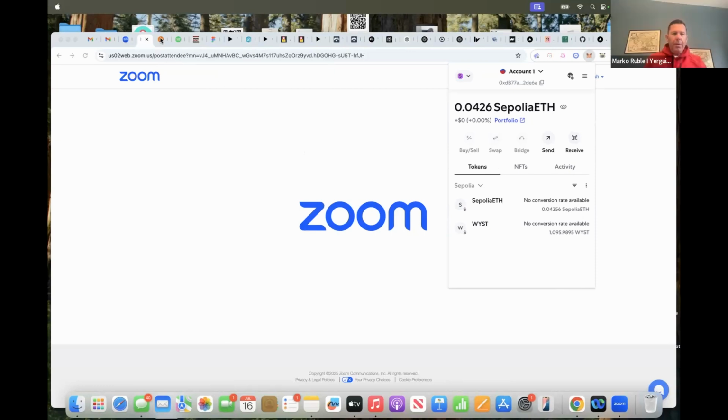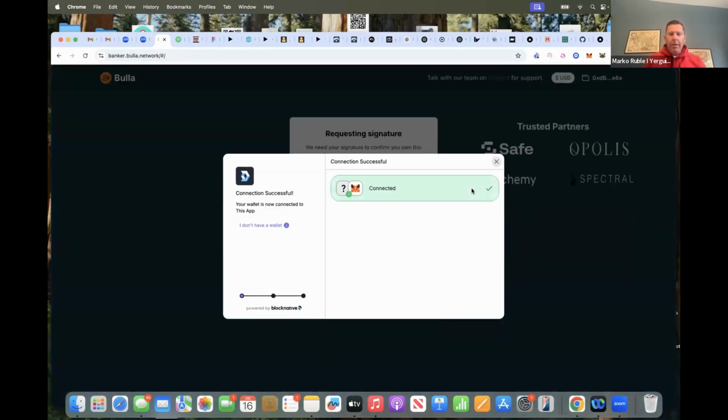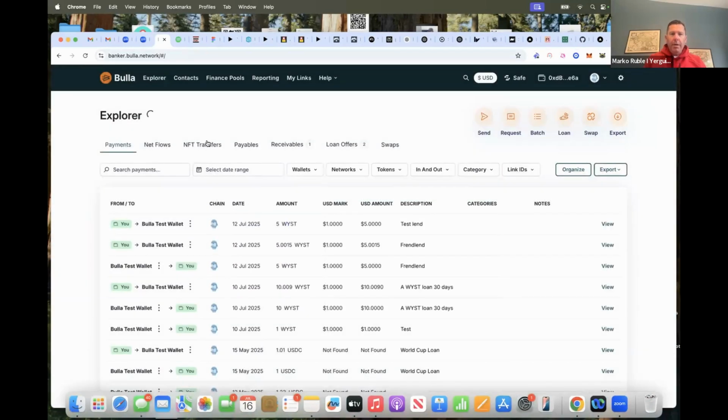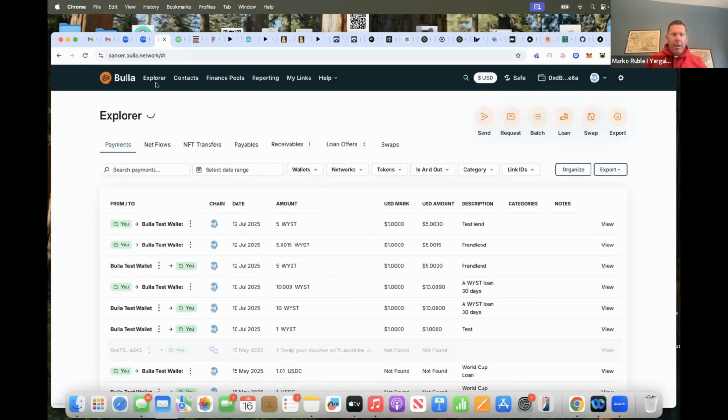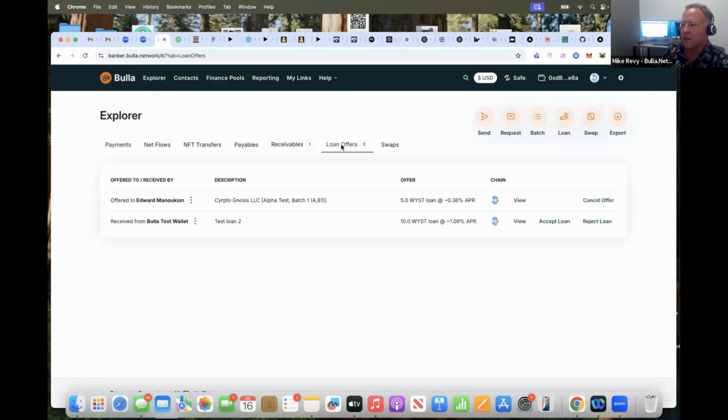Okay. Now we will go back to Bulla. I will connect my MetaMask wallet. I am connected. And we will see in the Explorer this from, I presume, your wallet. Well, go to loan offers. Go to loan offers. You have two. So test loan two. Test loan two. I can view, accept, or reject.